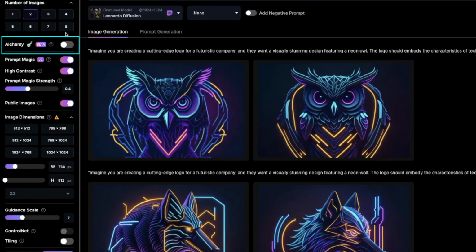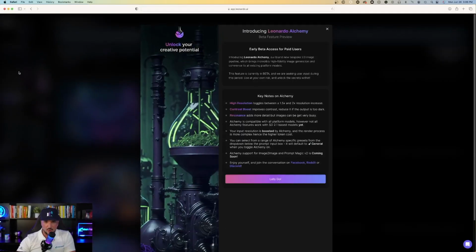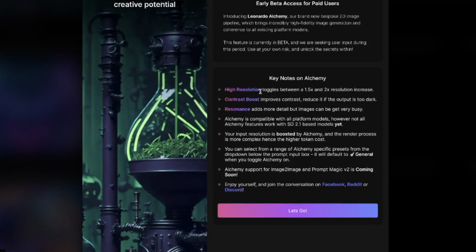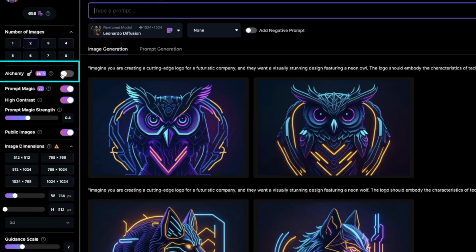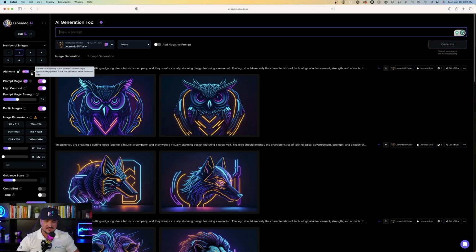On the left-hand side, you'll notice something called Alchemy right over here, right? When I click it, it's going to open up this page right here. Key notes on Alchemy: high resolution toggles between a 1.5x and 2x resolution increase. So on the left-hand side, you will now see this toggle button that says Alchemy. Turn it on and turn it off. That's simply all you have to do.